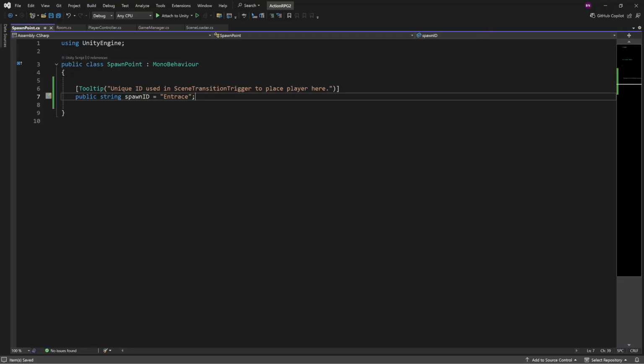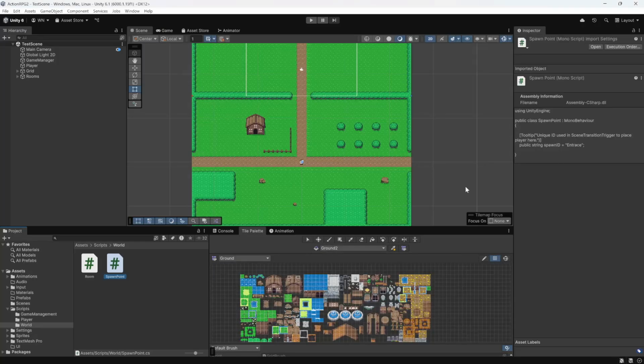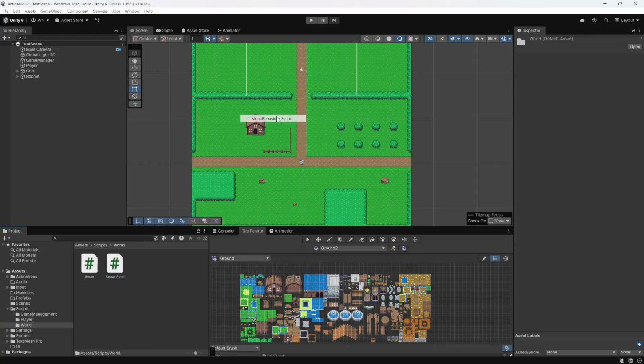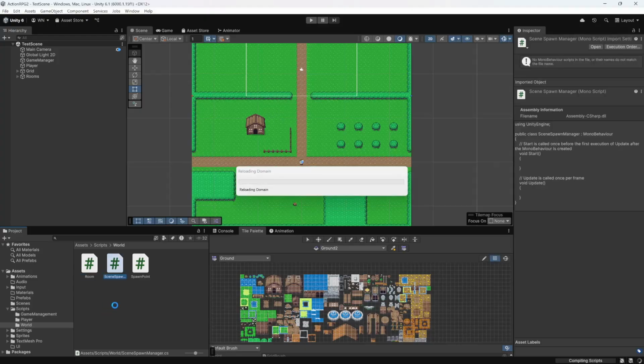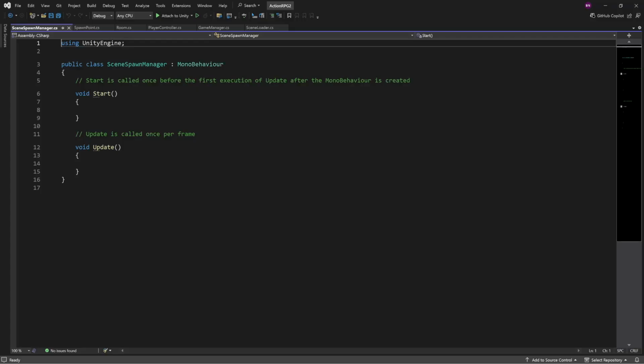So that's the first script. Now that that one's out of the way, let's work on the next one. What is the next one? Sorry, I'm looking at my notes here. We are going to do the SpawnManager. So we're going to right click, create, MonoBehaviour script, and name it SceneSpawnManager. Once this does its thing, we'll load this up.